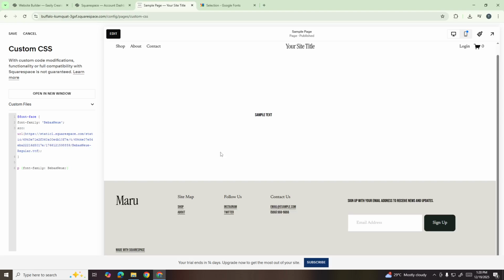And there you have it. You've successfully installed and applied a custom font in Squarespace, giving your website a truly unique and personalized look.